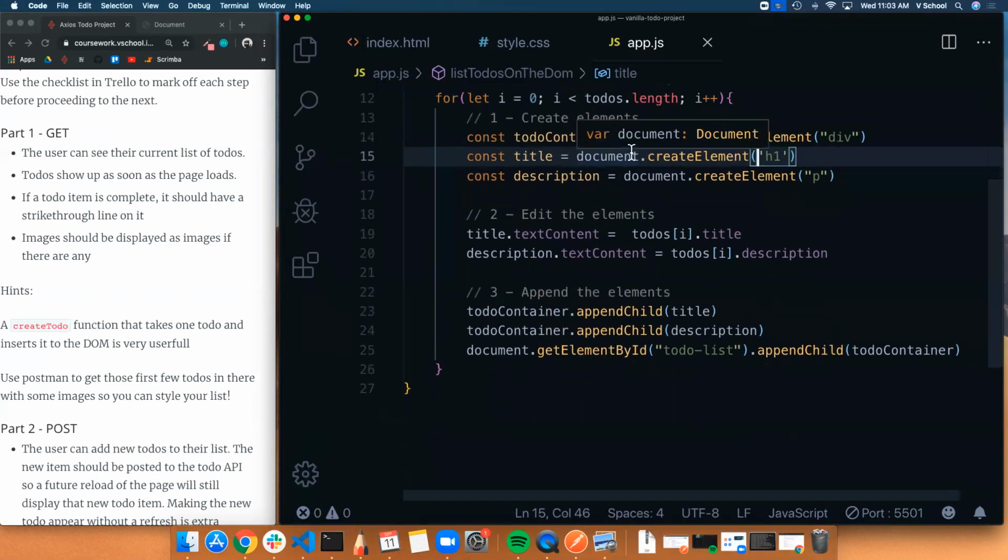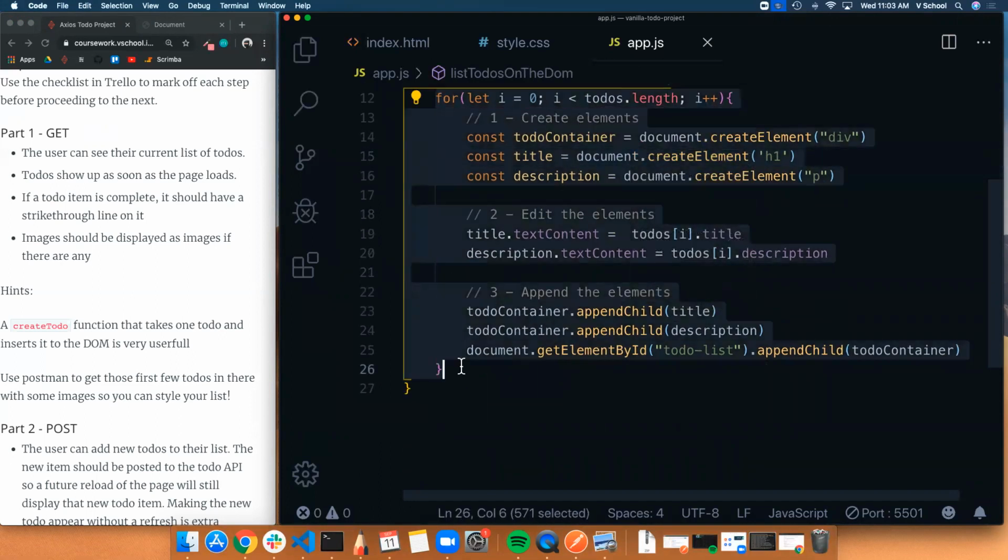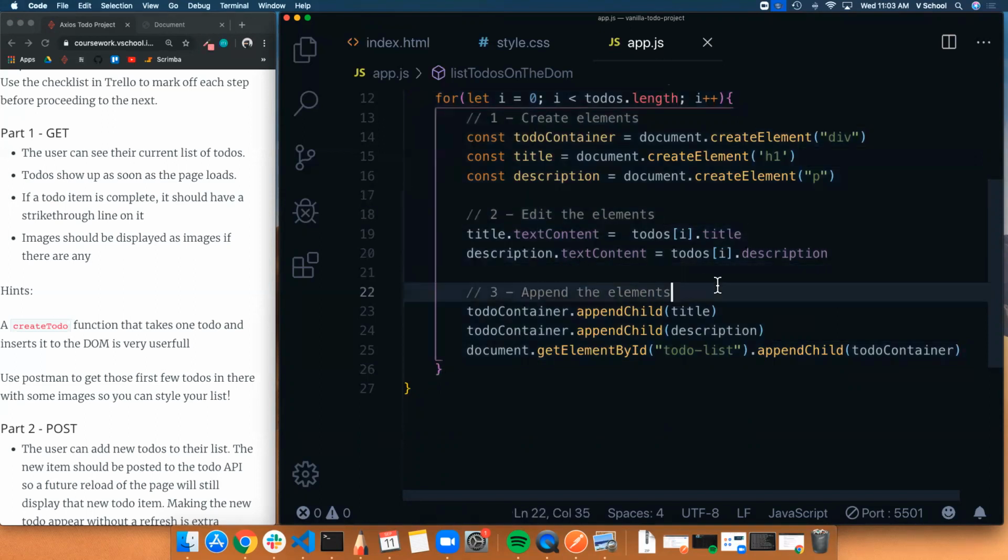So while I'm looping over my to-dos, I need to check, is the current to-do I'm on completed? And if so, apply style to it. So what part of the 3-step process would I be doing this in? Edit, yeah. The element's created. It has nothing to do with creating the element. It has nothing to do with putting it on the DOM. It's all about changing stuff about our elements before putting it on the DOM.